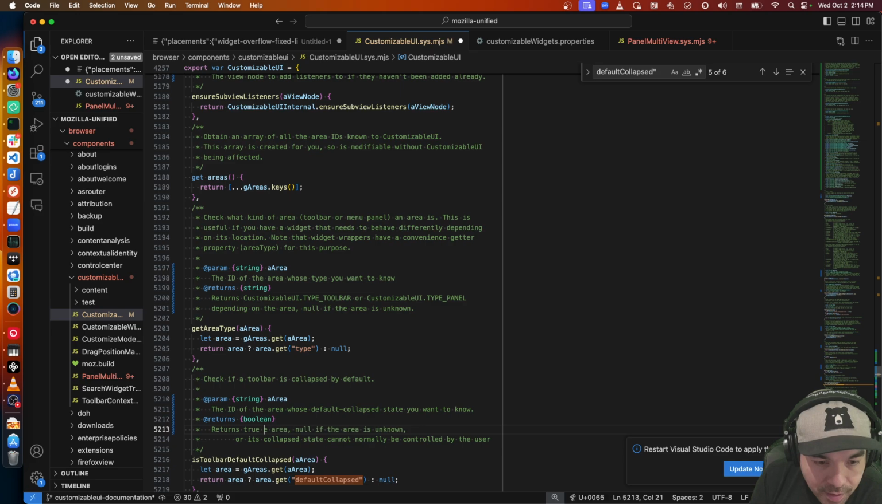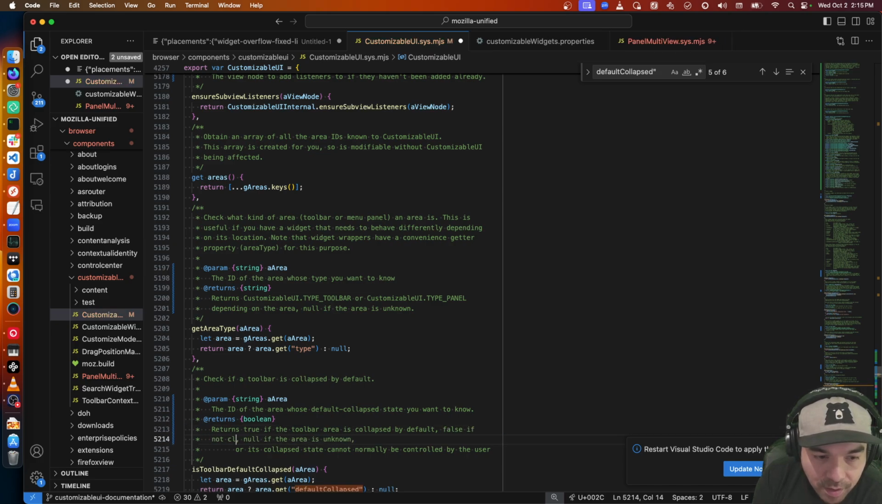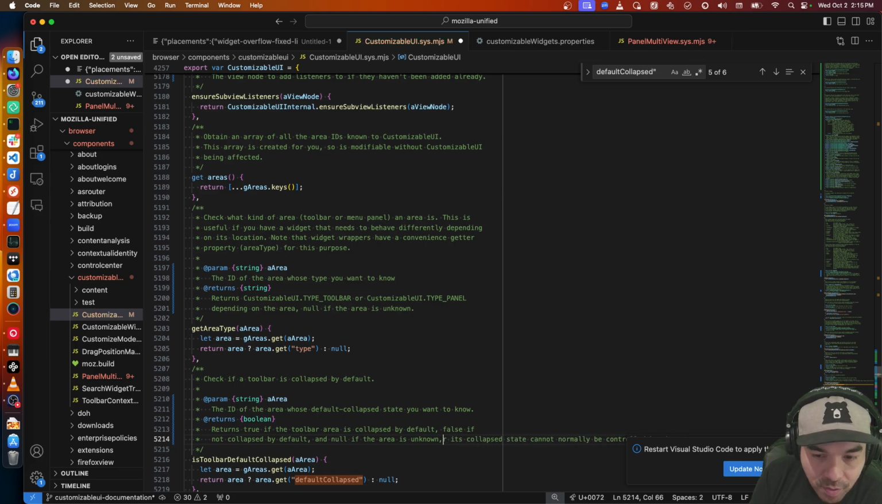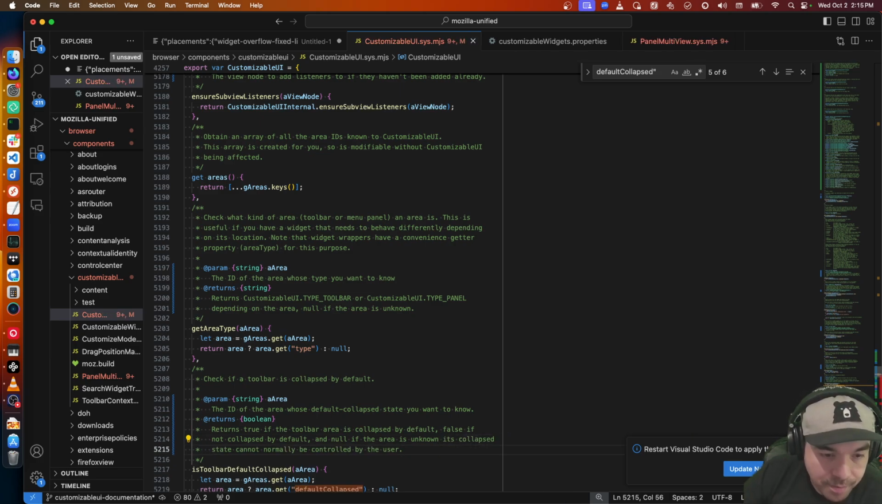Returns true if the toolbar area is collapsed by default. False if not collapsed by default, and null if the area is unknown or its collapse state cannot normally be controlled by the user. Okay.